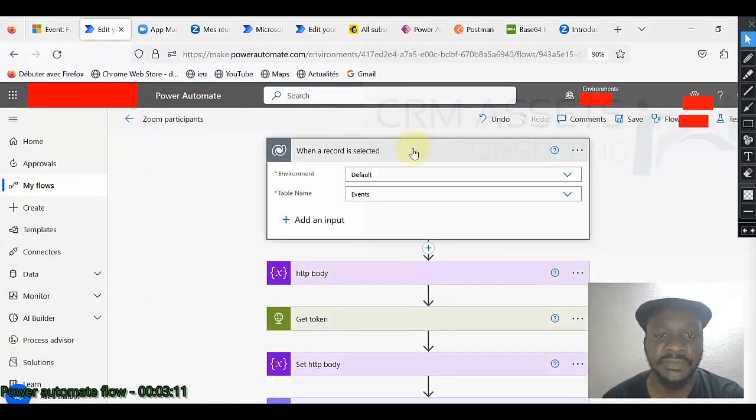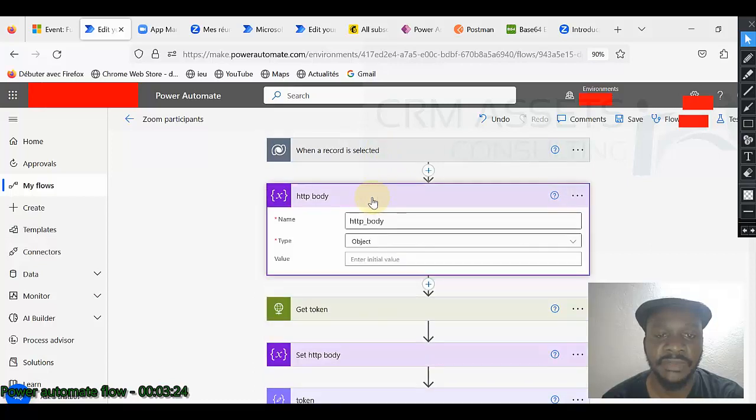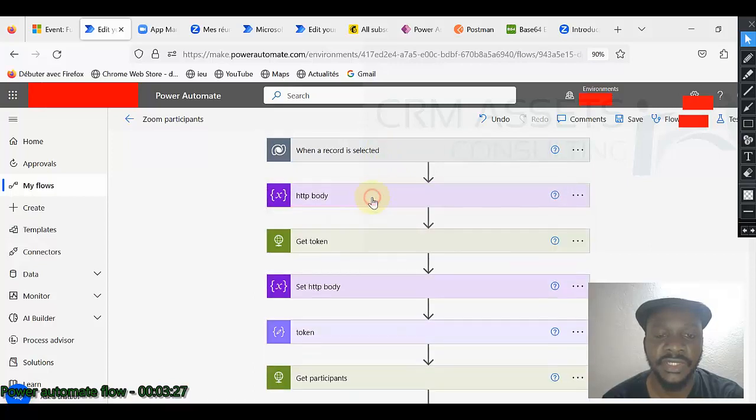It is quite simple. The trigger is when a record is selected, default environment, event table. This is an object initialization. Then get token. I'm not going to open it because I don't want you to see the client ID, client secret, and so on. You can refer to my previous video in order to understand how I get the token from here.